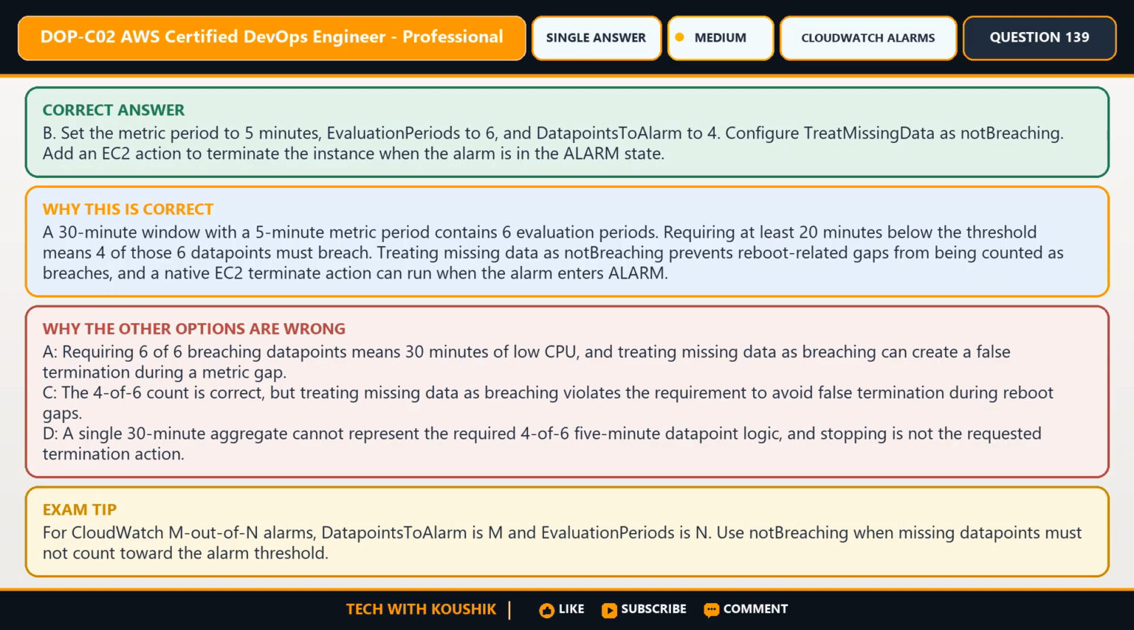A single 30-minute aggregate cannot represent the required 4 of 6 5-minute data point logic, and stopping is not the requested termination action. The main takeaway is for CloudWatch M out of N alarms. Data points to alarm is M and evaluation periods is N. Use not breaching when missing data points must not count toward the alarm threshold.